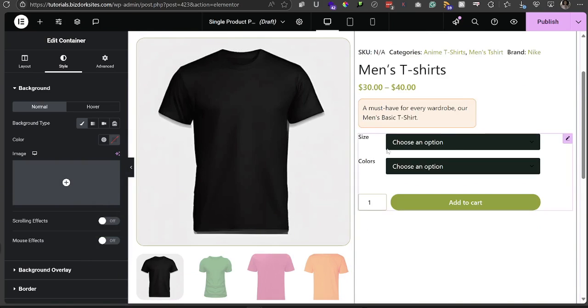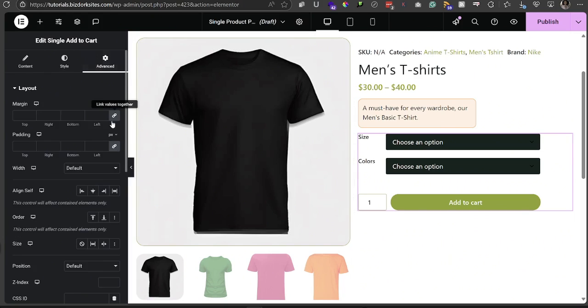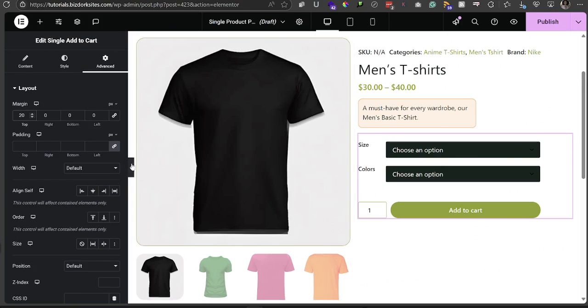Also, I did notice that these now are too close together. So let's go to this widget here, go to the advanced, and underneath the margin, I'm going to give it 20 margin at the top.